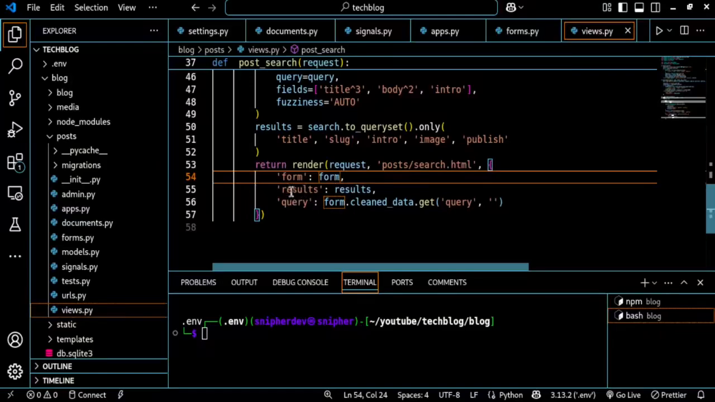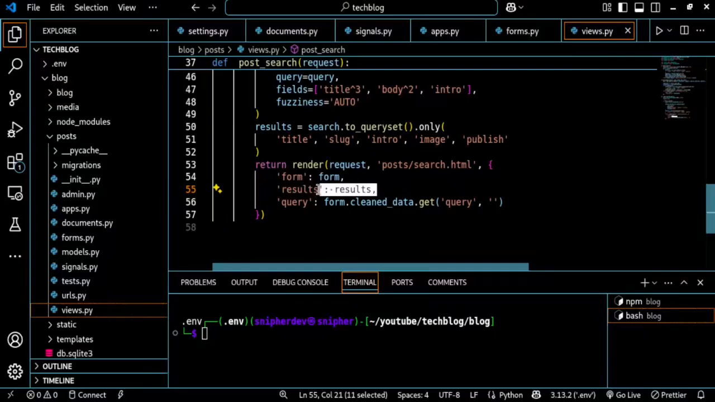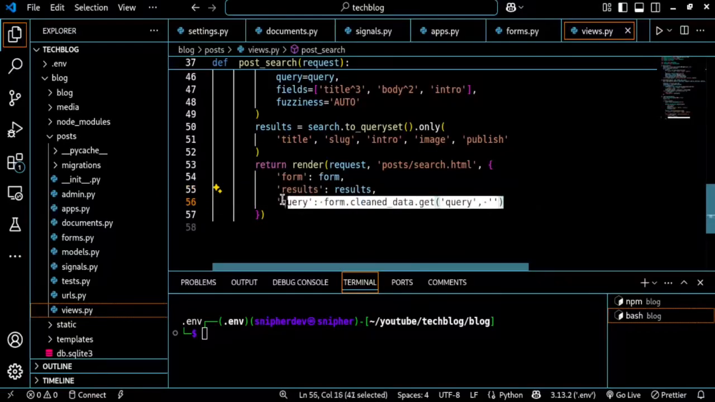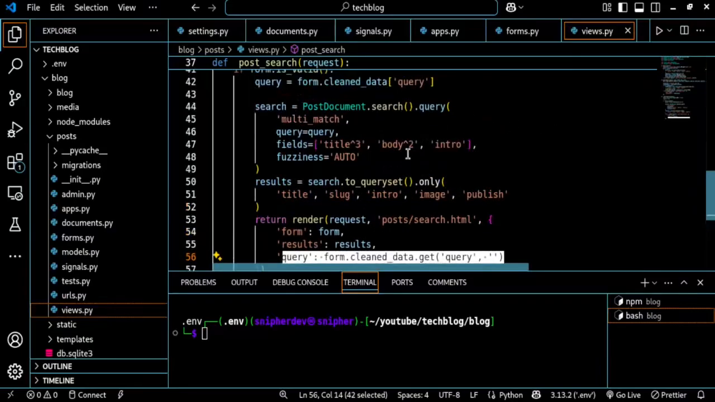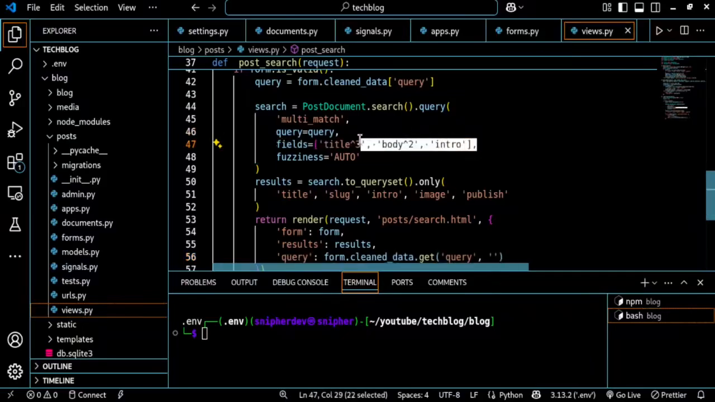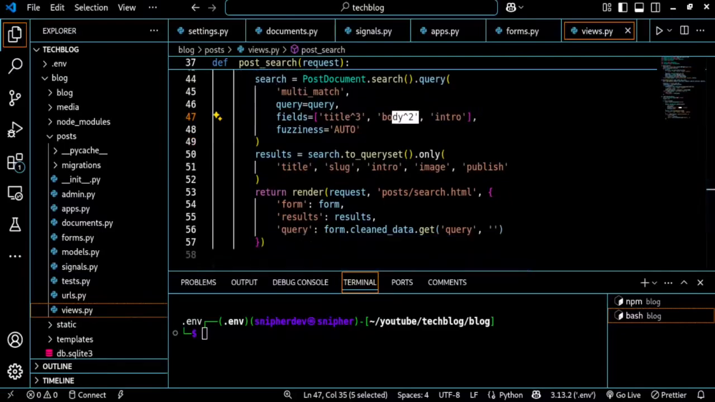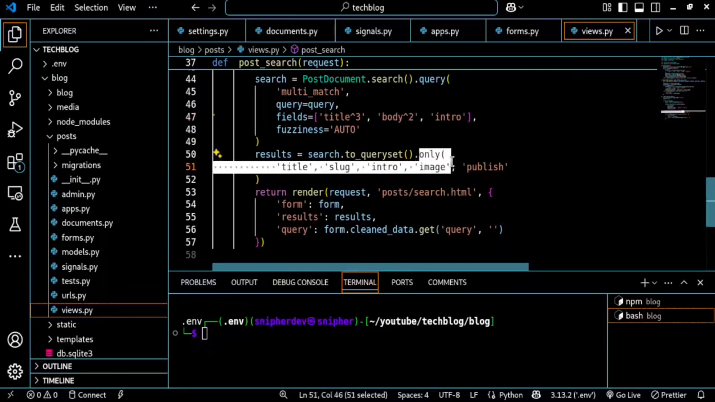Okay, so this returns the response with the search form for displaying errors and new searches. We have the results, which is an empty list if no search was performed. And then we have the original query for displaying back to the user the query that the user inputted. So the key features include that we have added relevance ranking. You can see we have this relevance ranking. We have title matches weighted 3 times more than the body and the introduction. Okay, we have fuzziness, and also we have optimized performance.